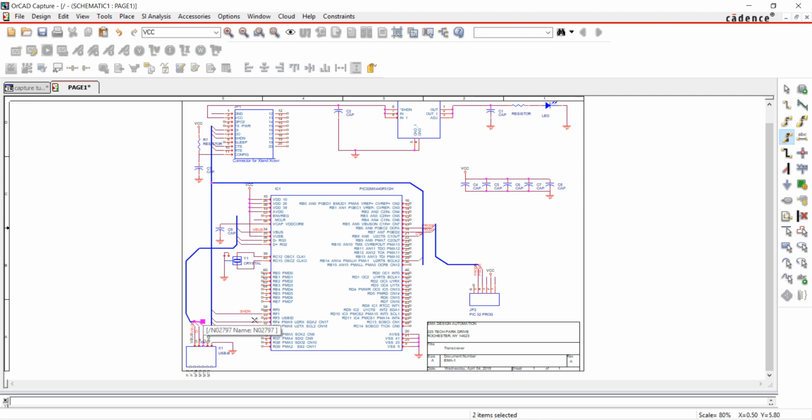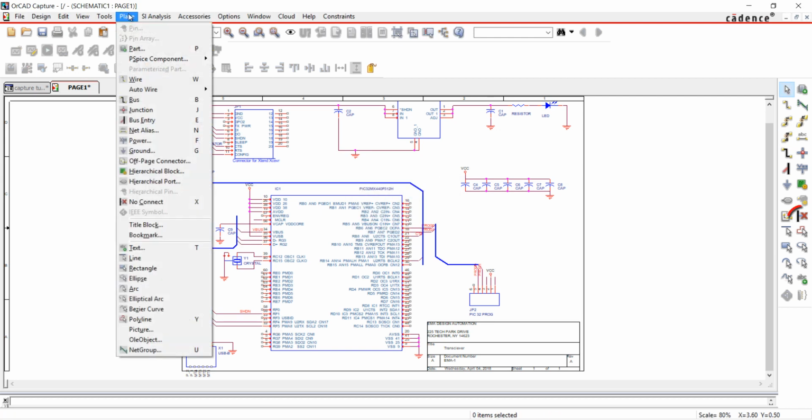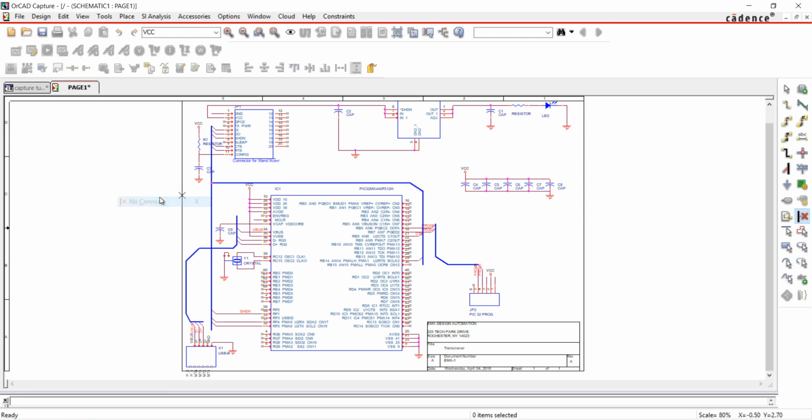Next, I'm going to place my No Connects. Choose No Connect from the toolbar or go to Place and No Connect. Click on the pins that are not connected in your schematic. I'm going to add one last connection to a bus.